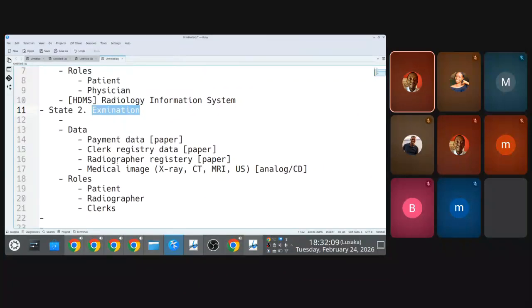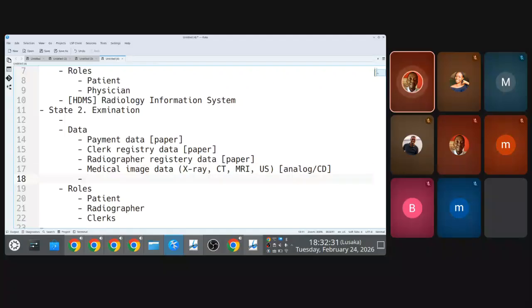Okay. Now, in an ideal case, right? In an ideal case, all of this information to do with payment, this information we see manifest itself as clerk registry data or the radiographer registry data. I'll call this data, medical image data. In an ideal case, you can actually efficiently or effectively store this information by using a health data management system.